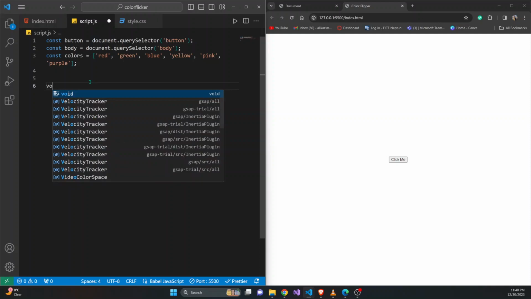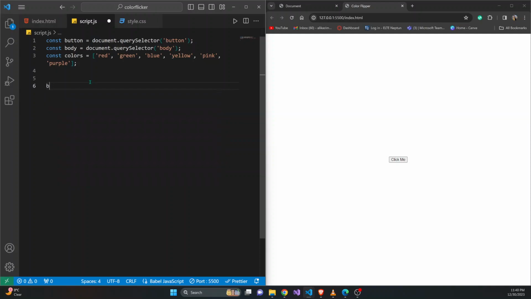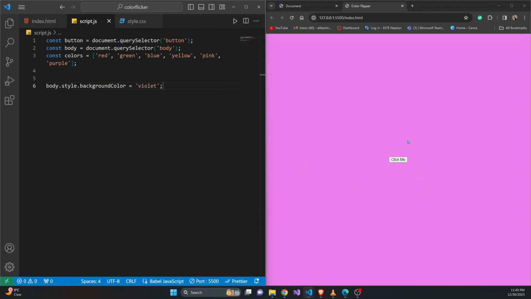So now let's make some default background color. Body.style.background. Let's make it violet. You can see on the right hand side of my screen the color changed to violet, because I set the default color to violet by this code.